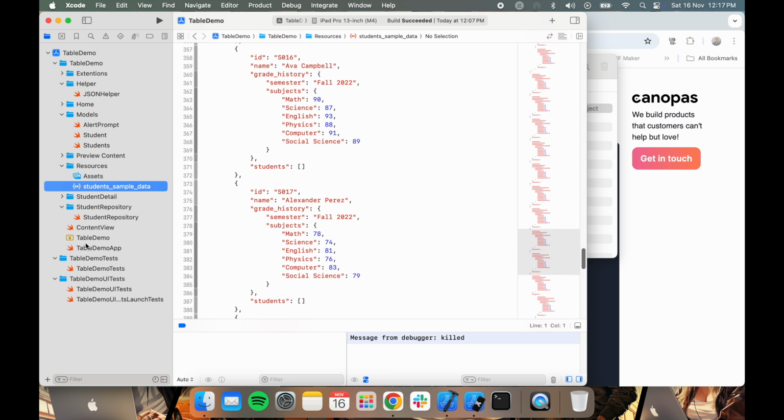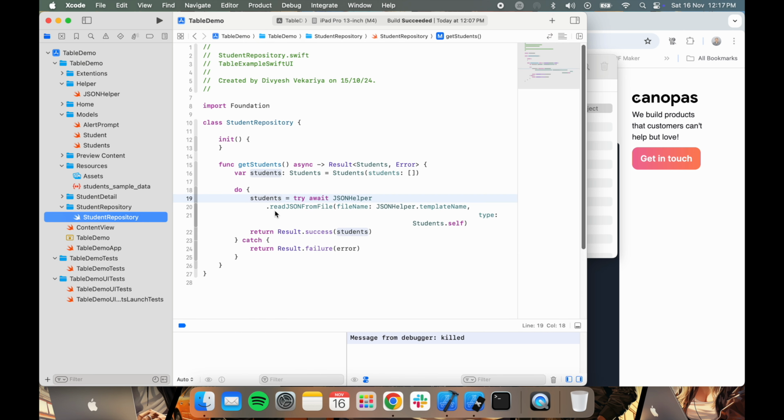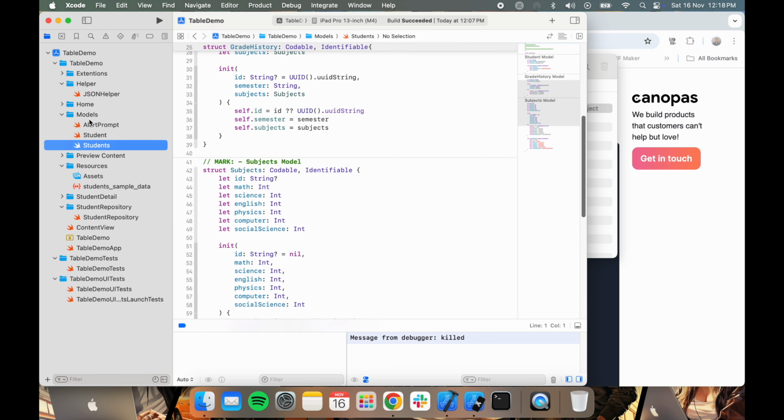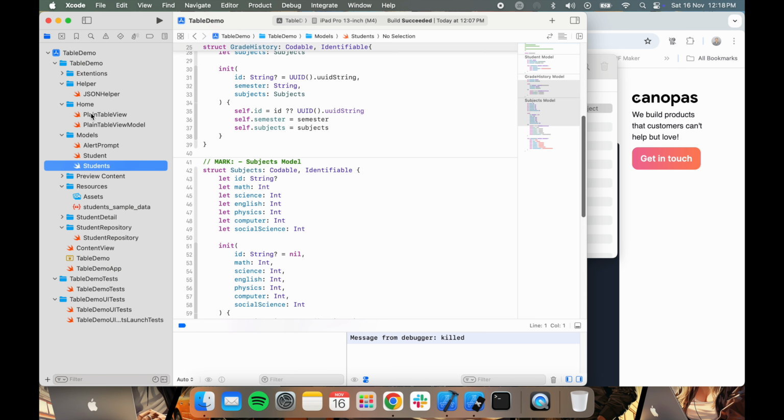And here is the student repository. That student repository will use the JSON helper class, get the students, and return the student result that has students and error. If there is an error, it will return the error; otherwise it will return the students. So this is the whole basic setup that we need, and let's move to the home view.